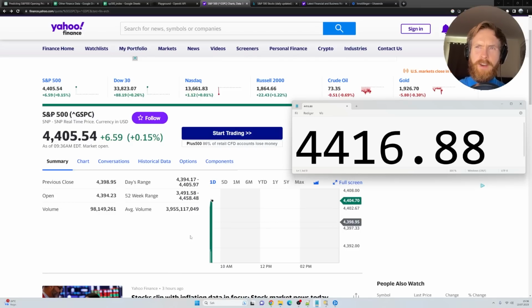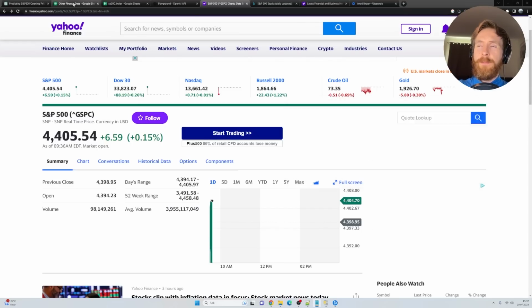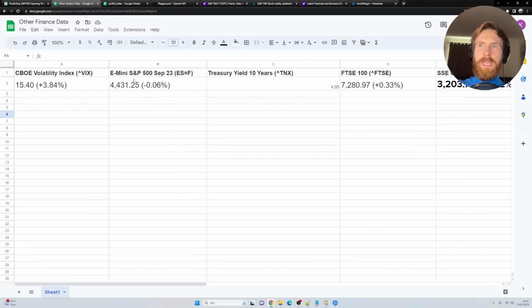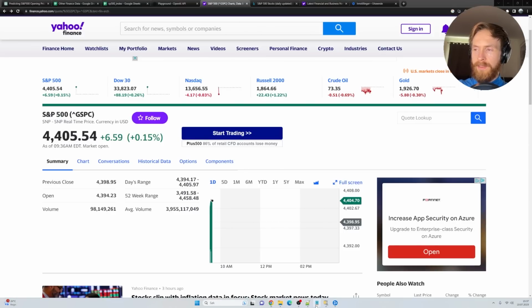Okay, it's been about 5 minutes now. It seems the market has calmed down. We were kind of off, 11, 12 points off. That's quite a lot. I guess the only positive thing was that the futures mini was 4431 when we put this data in. So at least we went below that.